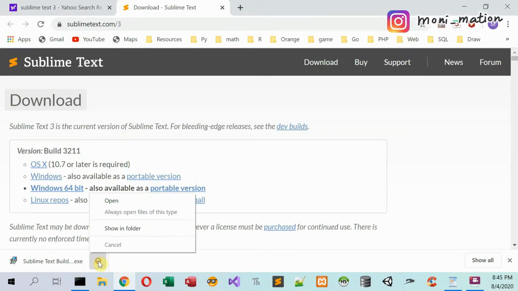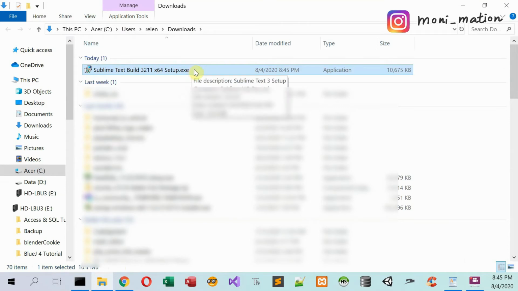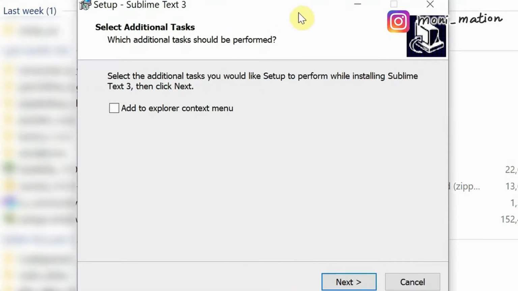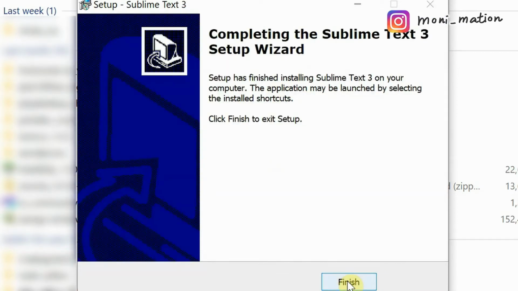Now you can find your folder. The file is downloaded here. Double click on this, and the User Account Control dialog is open. Click yes. And then in the setup window, you can click next, and then click install. Congratulations! Your Sublime Text 3 is now installed.